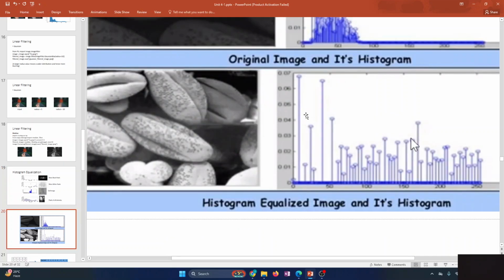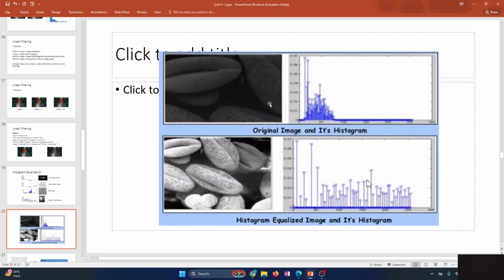So for example, this is the original image, and you can see it is a bit darker, and hence the pixel values are around 0 to 100. And this is the histogram equalized image, where you can see the pixel values are scattered, right?